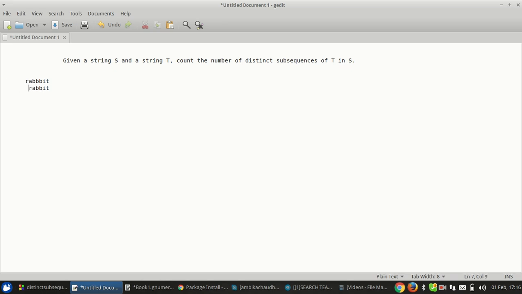Now if you see, this subsequence occurs in this, but how many times? If we delete this B, then this occurs one time. If we delete this B, then this occurs. If we delete this B, then this occurs. So the number of times it occurs in the main string is equal to 3. On deleting this we get 1, on deleting this we get 1, and on deleting this we get 1.